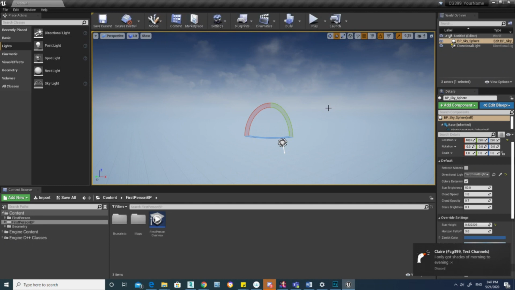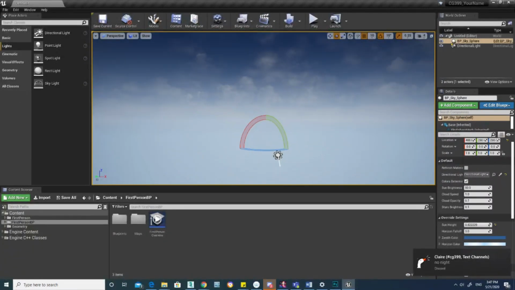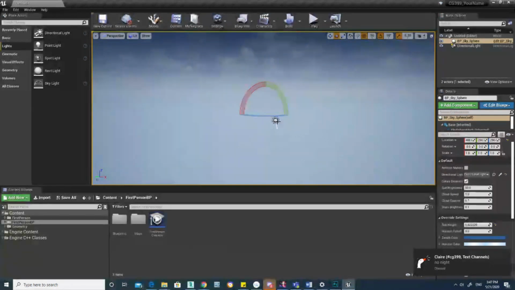How come when I point out, I still get evening? Yeah, when you point out, it's evening, correct. When you point down, then it's daylight. Yeah, when you point down, then it's daylight. Right, you point down, you make sure that you are selecting the BP sky sphere.